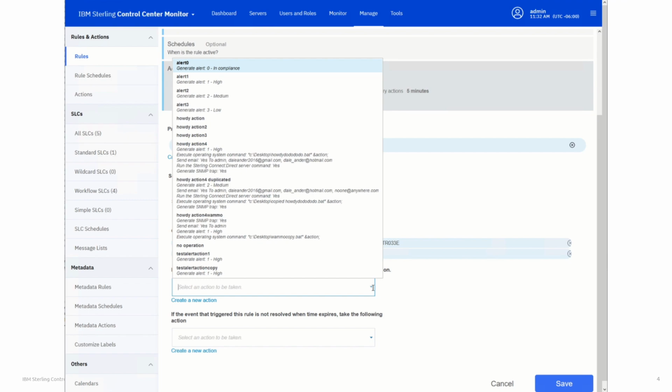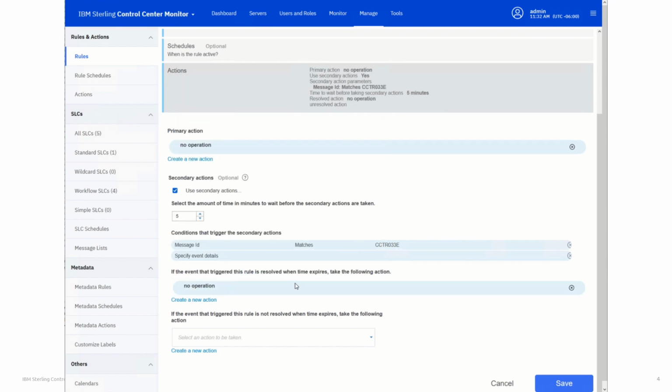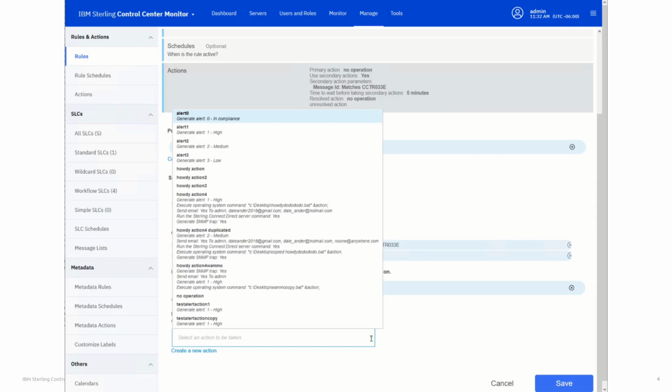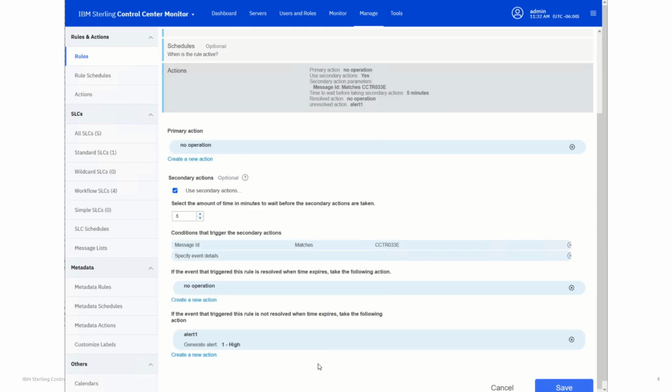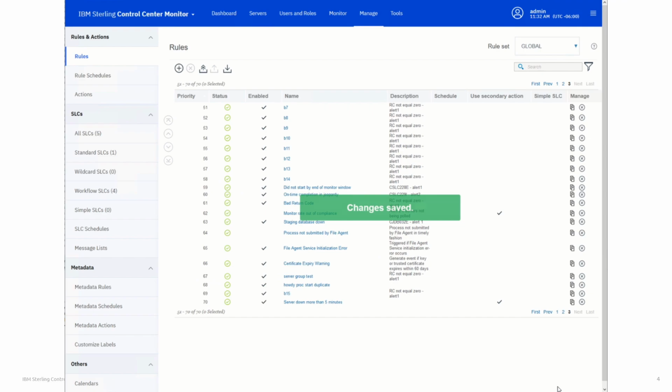So I don't want it to do anything. If the server comes back up within 5 minutes, I don't want it to do anything. But if the event that triggered this rule is not resolved within the time expires, in other words, if the server up event does not occur within 5 minutes, then we want to be notified. Let's say we just want to generate an alert 1, but you could choose whatever action you like, and then we'll save it.